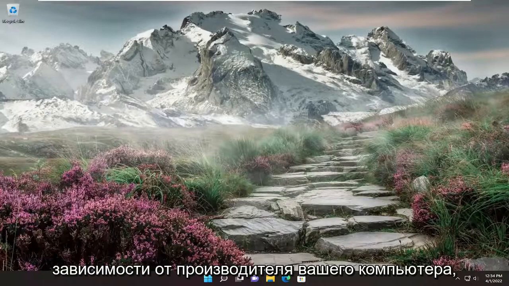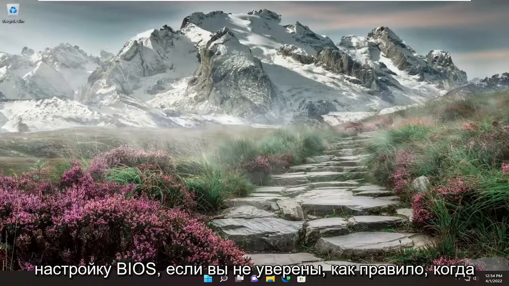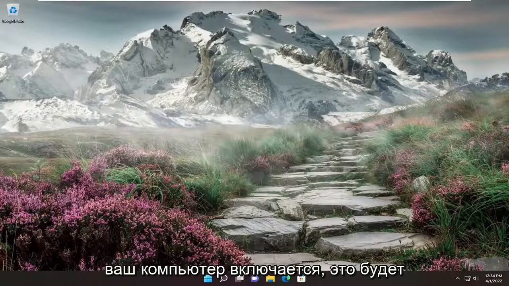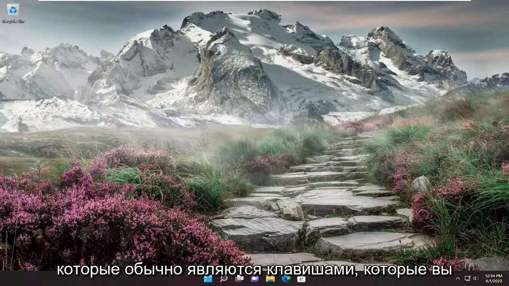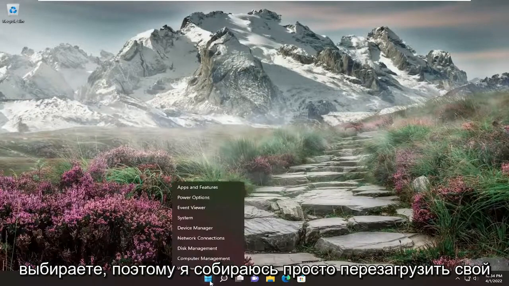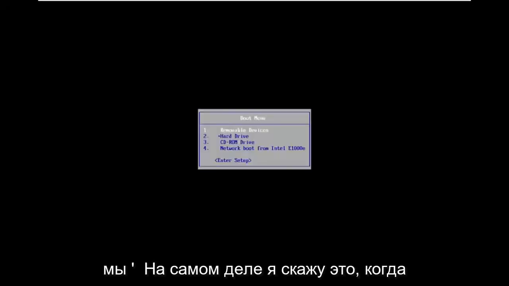So depending on your computer manufacturer, we're going to have to enter into our BIOS setup. If you're unsure, typically when your computer is turning on, it would be either the escape key, F2, F8, or F12 keys. That's usually the key that you would select. So I'm going to just restart my computer and I'm going to start tapping the escape key, which I believe in my case is the setup. Sometimes it'll actually say it as the computer is turning on.